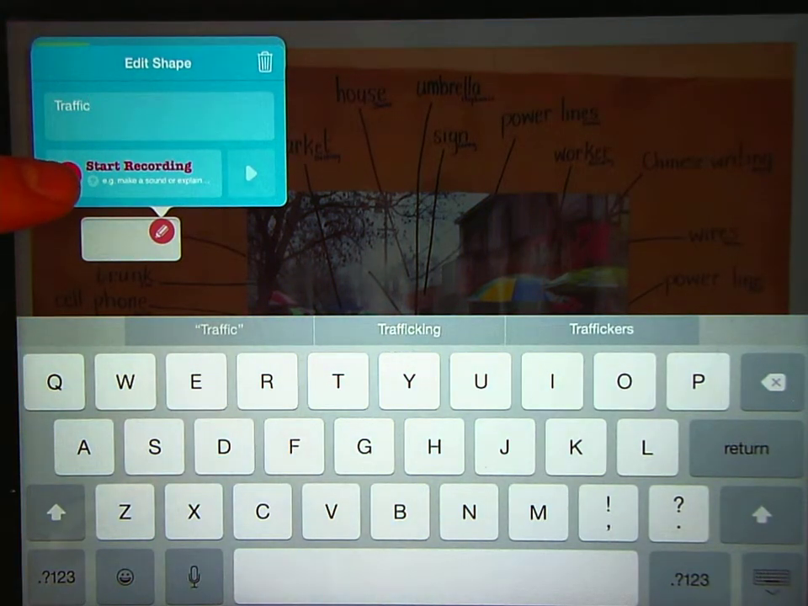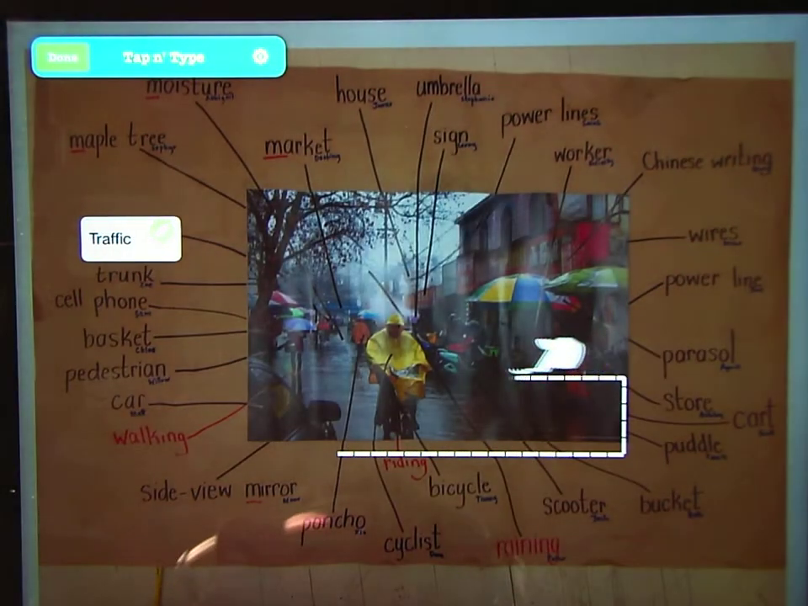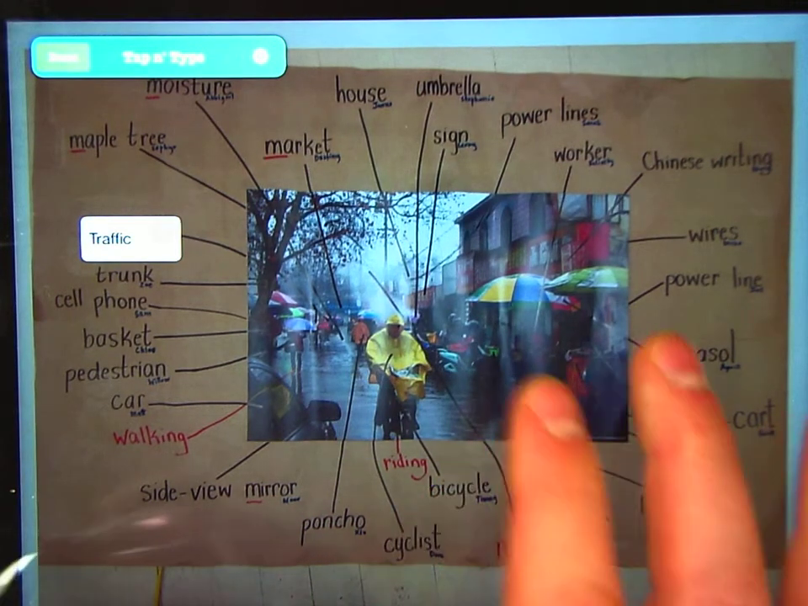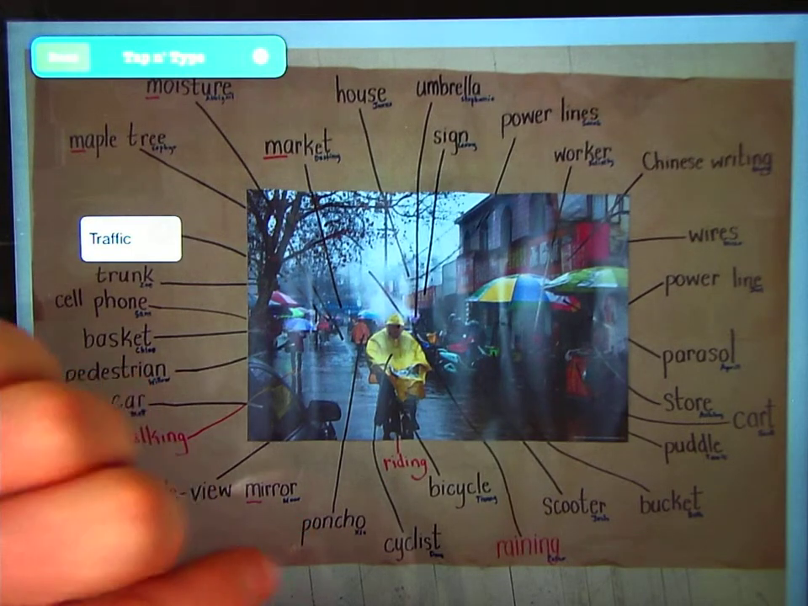The audio recording is optional, but I think it's a nice feature where you tap the start recording, say the word, and then hit stop. Traffic. And that just gives the student a little bit of a hint. And that's what makes this on the iPad different from just a worksheet. Having the audio hint is the added feature.